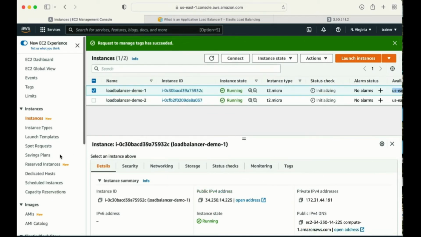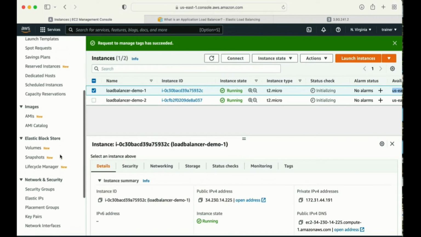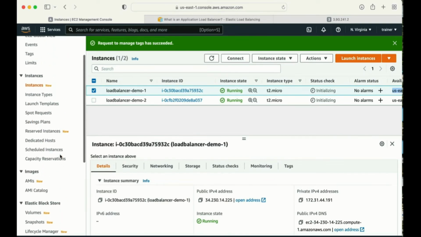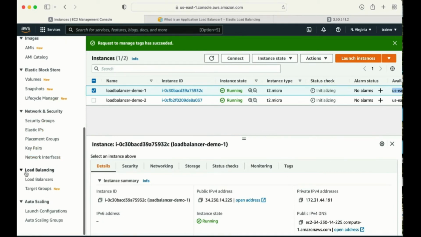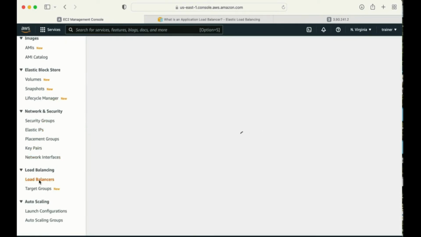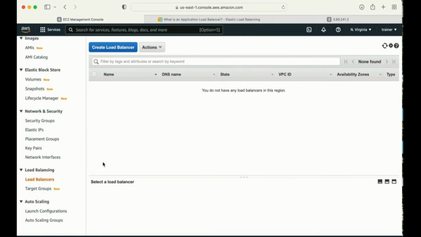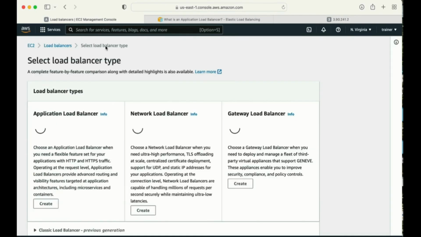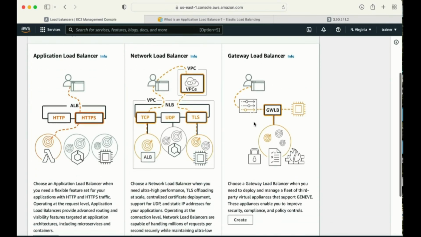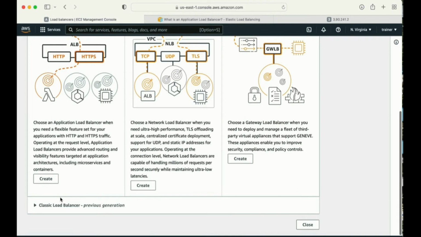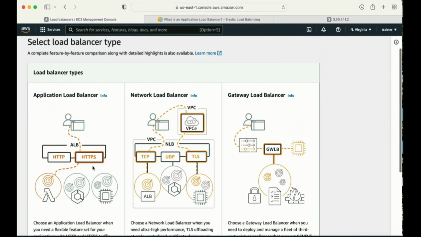The next thing I need to do is go to the application load balancer. So where will I get the option for the application load balancer? For that I need to scroll down, and once I scroll down, here I have the option for the load balancer. Now if I click on create load balancer, it is going to show me four options: application load balancer, network load balancer, gateway load balancer, and the last one is classic load balancer. Now here in this video we are only going to concentrate on the application load balancer.